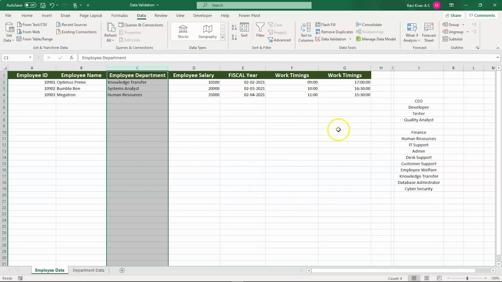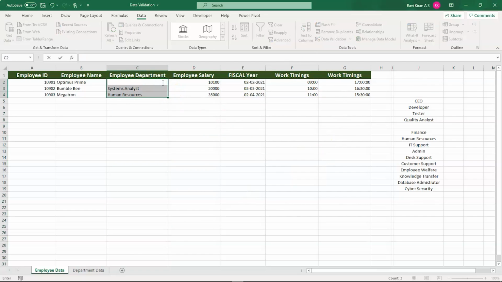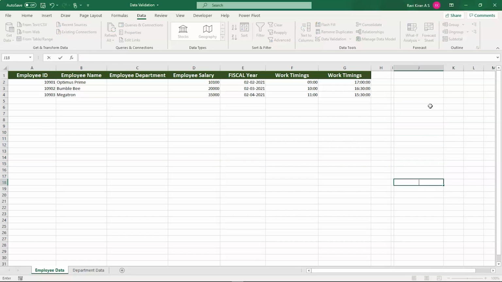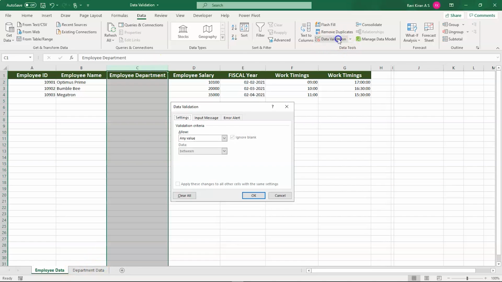Press OK, and let us also clear this and this as well, and this one too. Now let us eliminate the rows or cells, the employee, everything. Okay, now we have basically removed this data from here. Now let us try to apply the data validation once again.